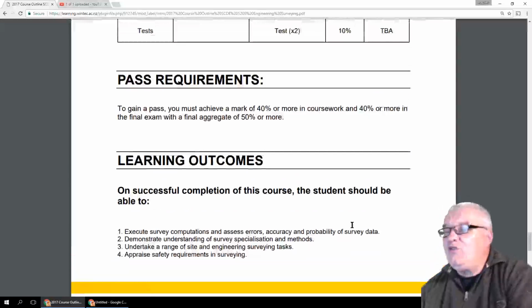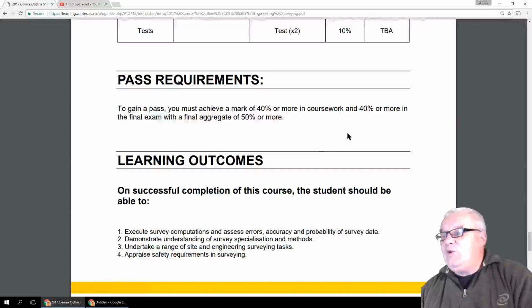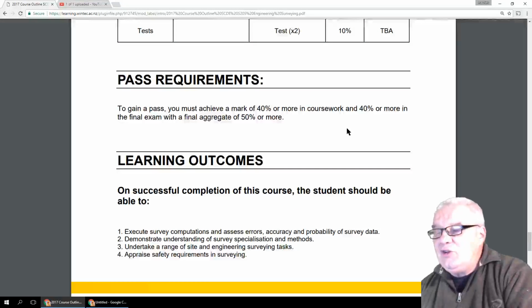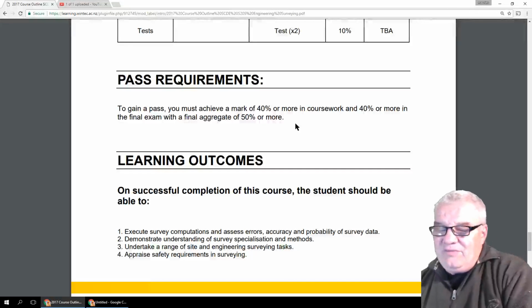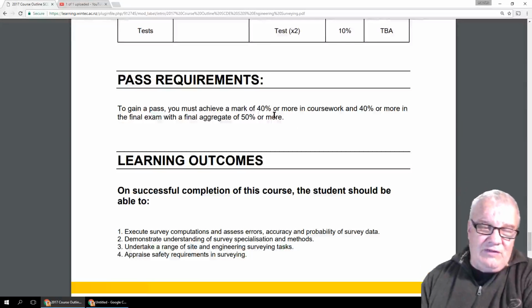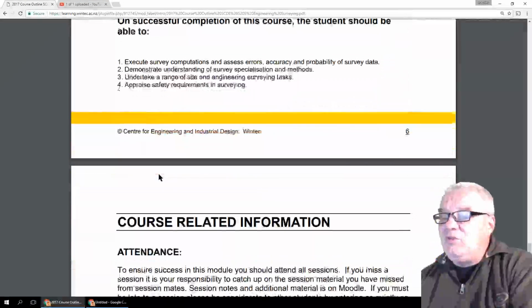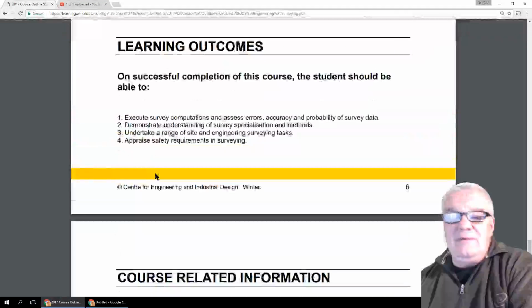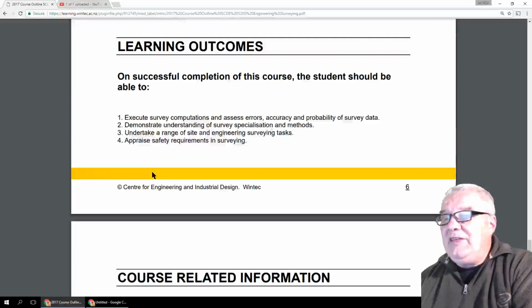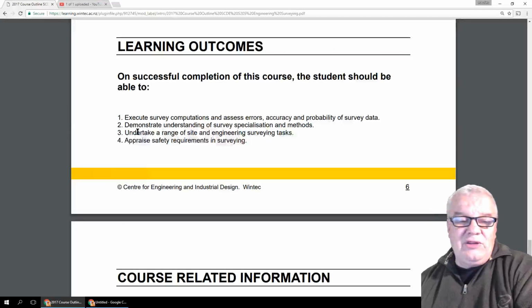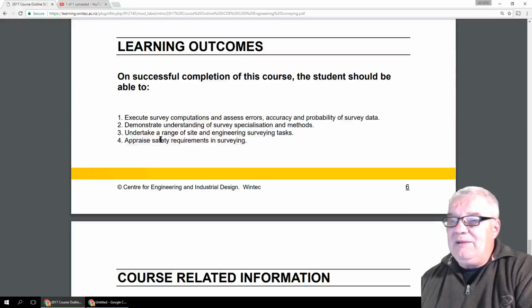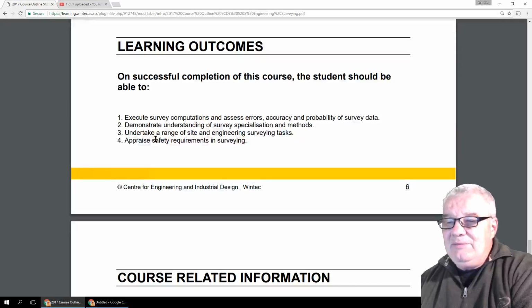Pass requirements, 40% in coursework and internal and external, and a total of over 50% in total. The learning outcomes, I think we've been through those previously in one way or another, but they're available there. I think I went through those, or they're in the Zealandia Park briefing.